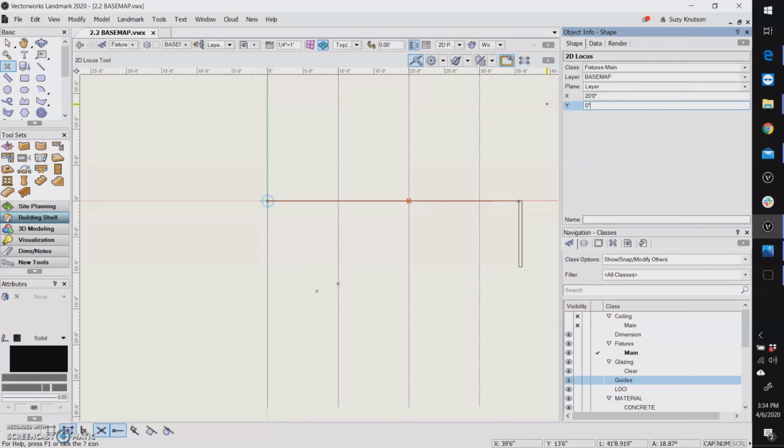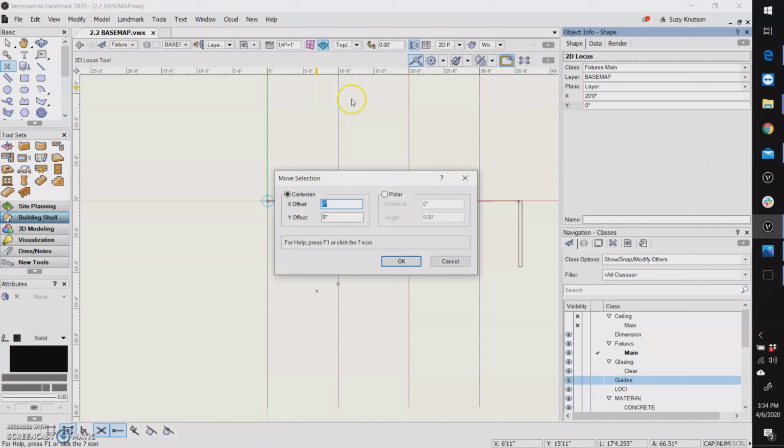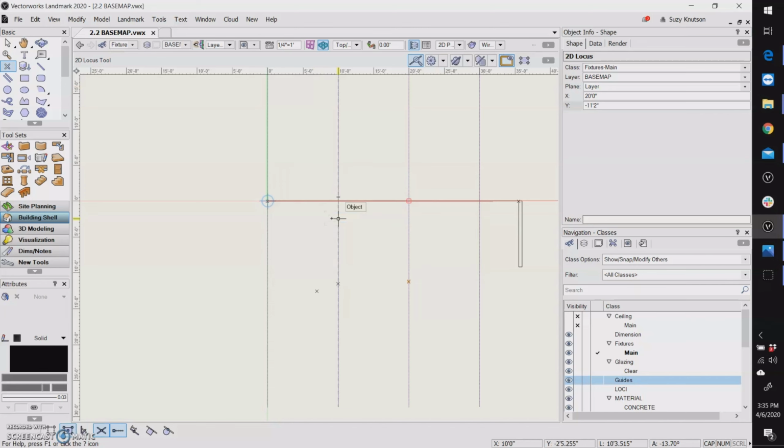However, there's always multiple ways to do things in Vectorworks. The other way that you could do that is by going up into the Modify menu and going to Move, and then Move again. And then you can tell it, so this is starting from the origin of where it's been placed, for the y-axis, we're looking for a negative 11 feet 2 inches. And that's the correct place.